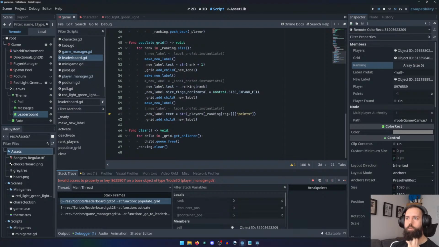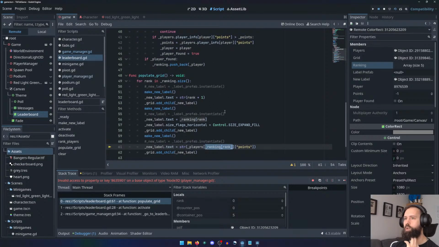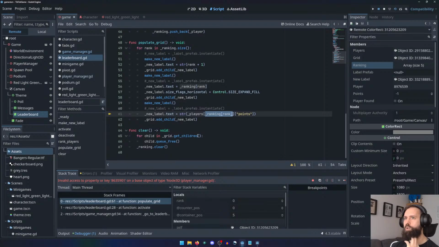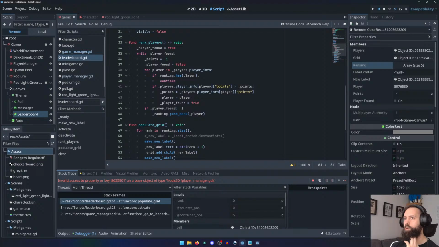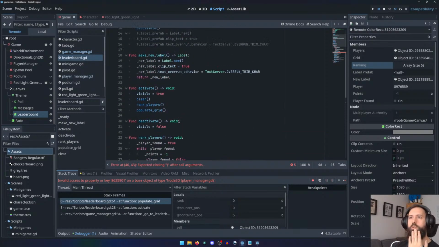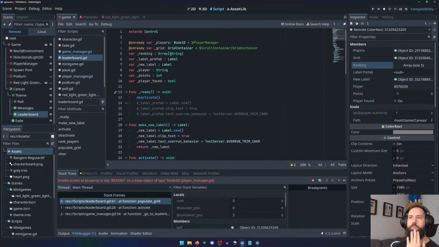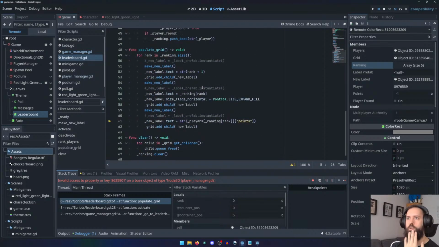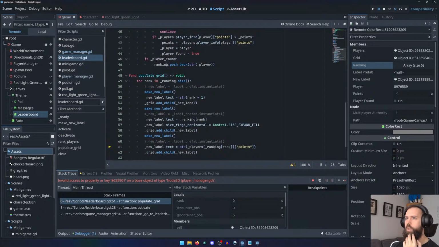Okay. So ranking, rank, produces a, should be a string. Is it though? String. Should be a string. It should be enforced as a string because I said it's a string. I don't think that was the bug.